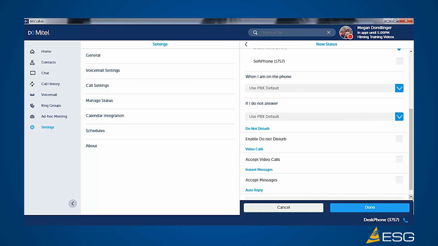Some of us, based on configuration and settings, will have options for video calls where our desk phone and our webcam could operate together, and you can set for every status whether or not you accept those video calls.